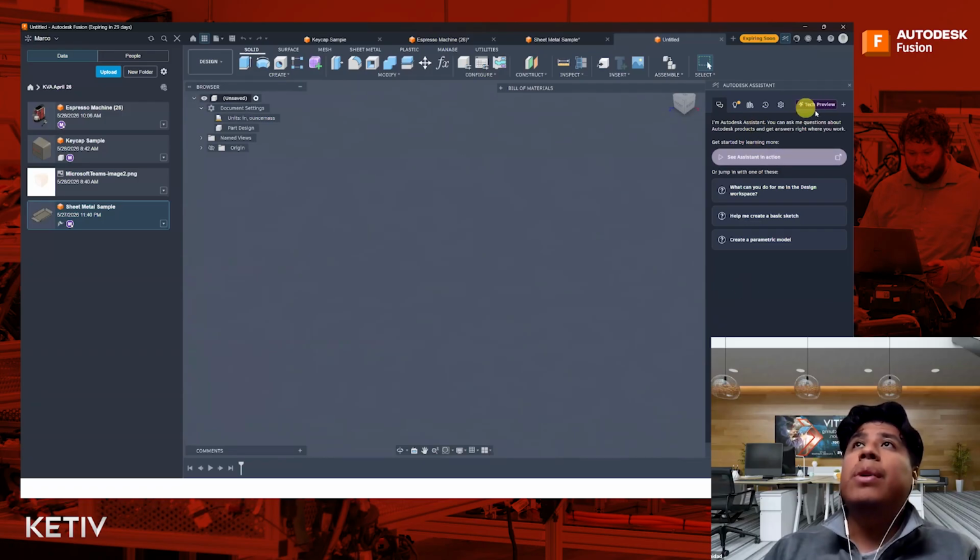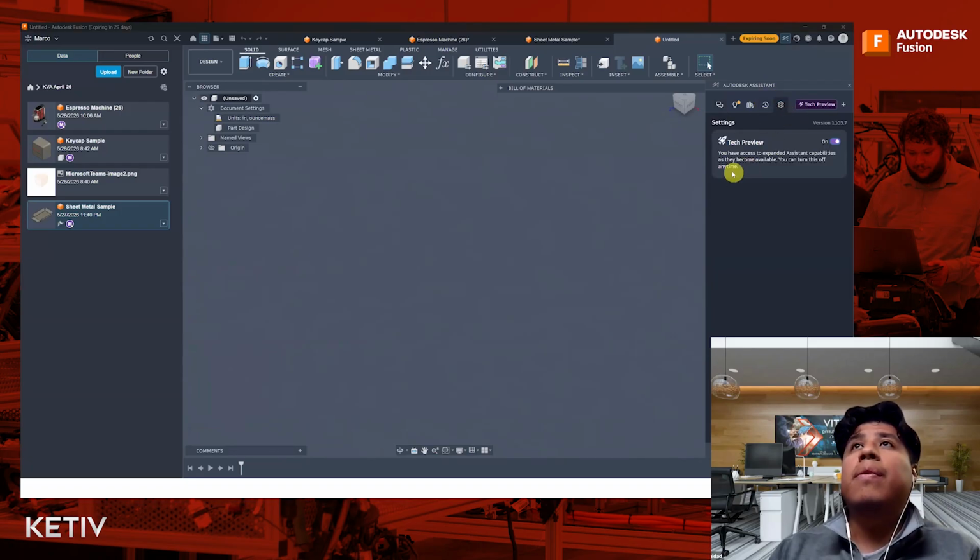This tech preview right here at the top right is essentially access to pre-releases. So some of the additional capabilities of the Autodesk Assistant, you can either choose to turn that on or off. I actually had it turned off when I created this, but I did toggle it on after. You have the chat history over here, one tab over from the settings, so you can go back and see some of your previous prompts that you've created.